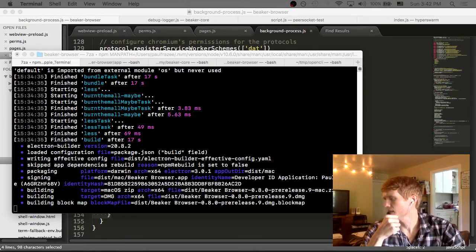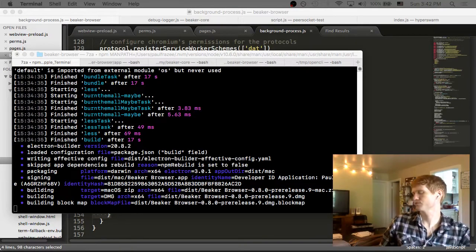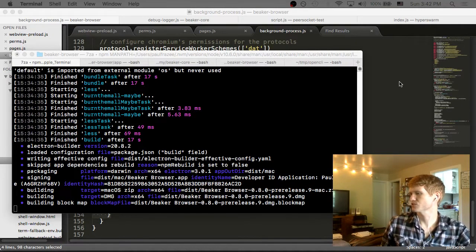Yeah, I'm really excited to get PureSocket in there. Oh, yeah, you know what I could talk about is I'm working on this interface for JSON RPC.